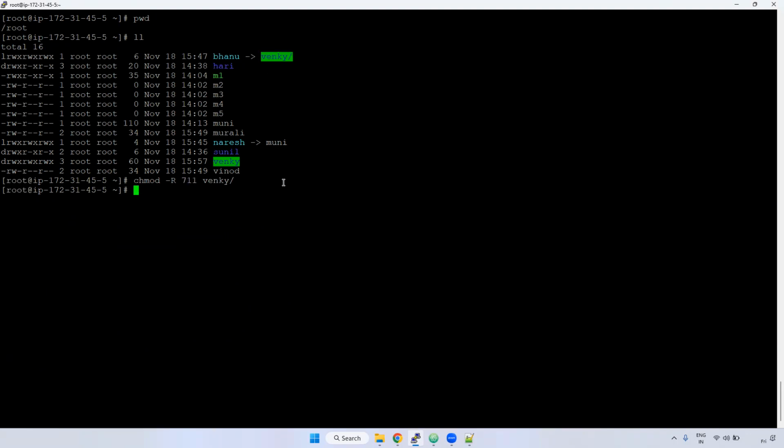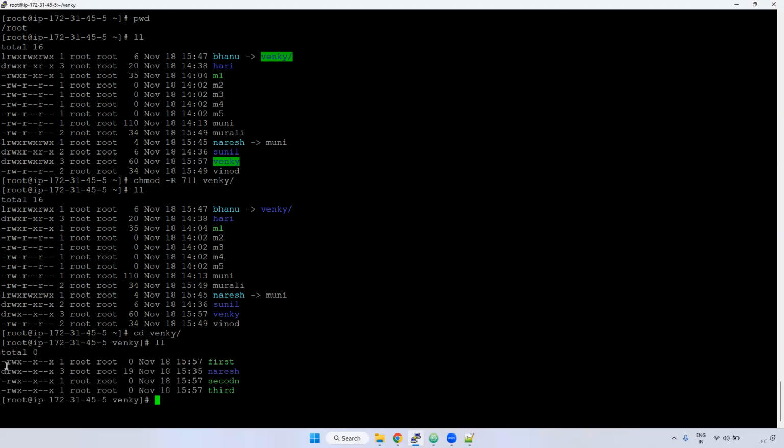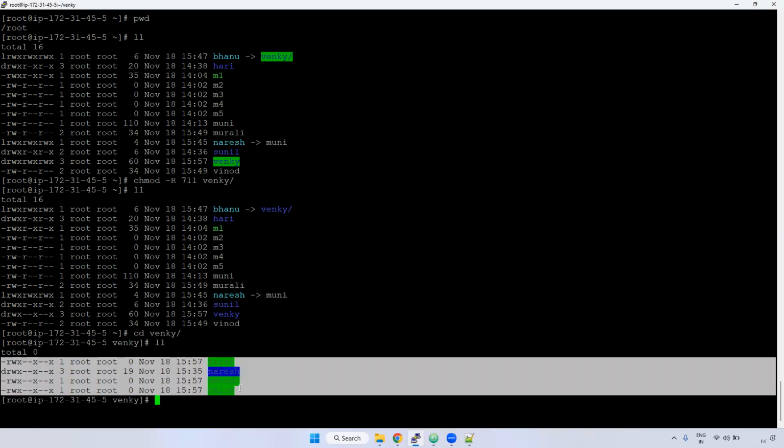Okay, Venki directory. If you observe here, this Venki directory has read, write, execute. The first set is user or owner, the second set is group, the third set is others. Group and others have only execute permission. We haven't given read or write permission. Now I'm going inside the Venki directory. If you observe here, the subdirectories also have the same permissions applied because we gave -R.